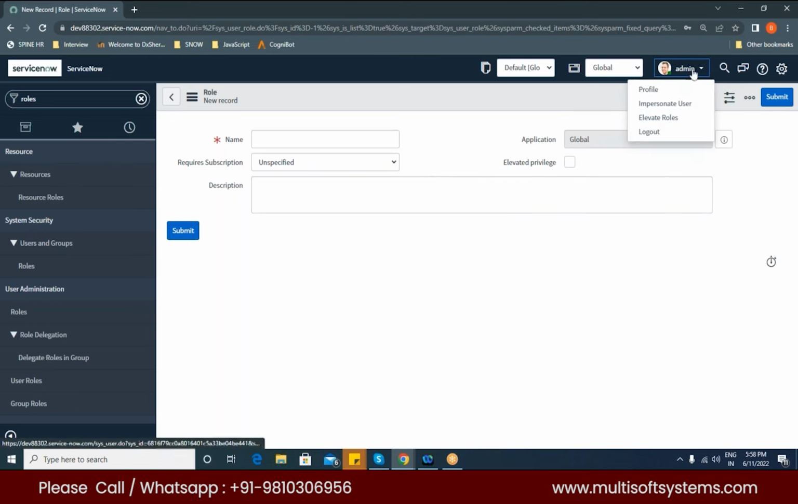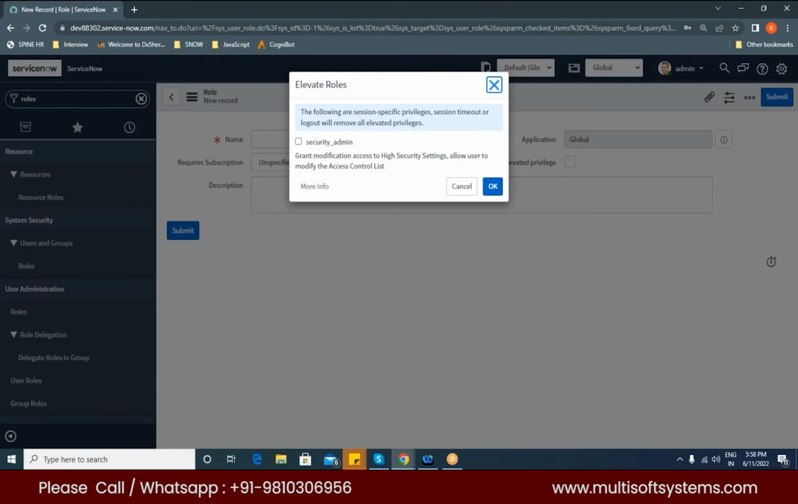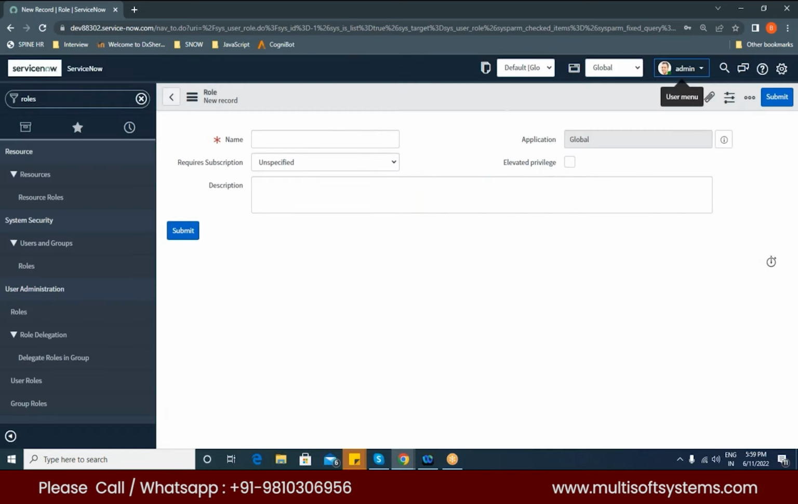Here in the user menu, you will have an elevate roles option. When you click on this and choose security admin, you will have the higher security settings. It says: grant modification access to higher security settings, allow user to modify the access control list. So it will grant you the higher security settings options if you have an elevated privilege role. Clear?